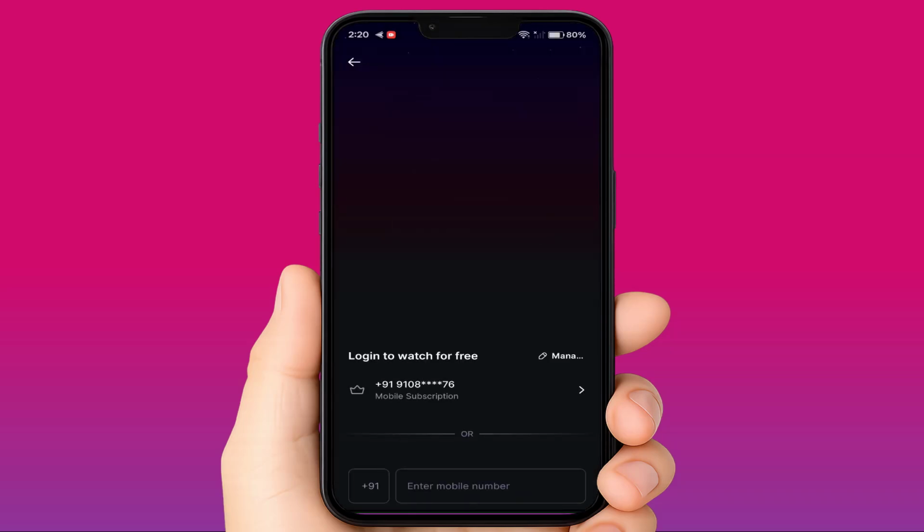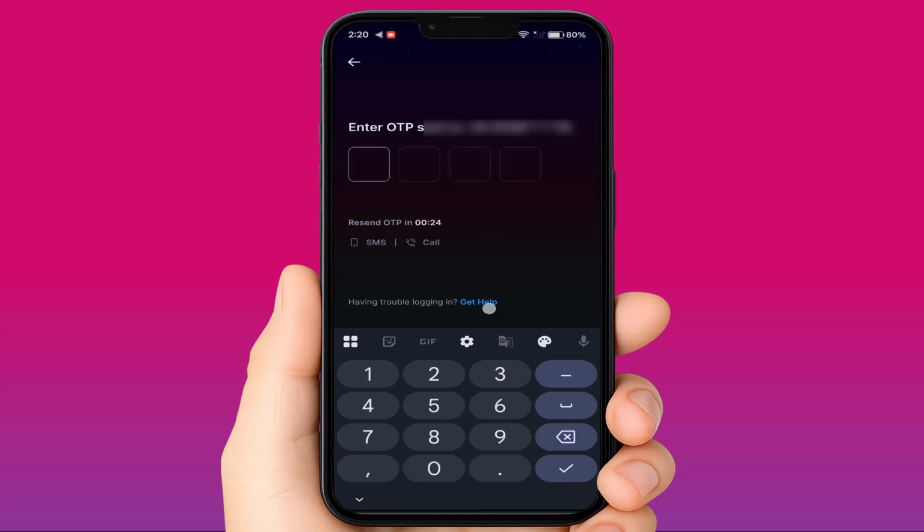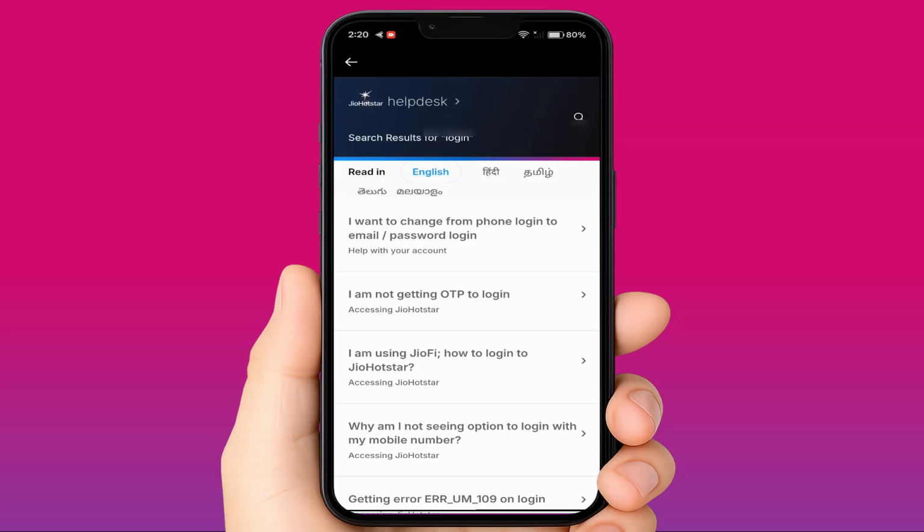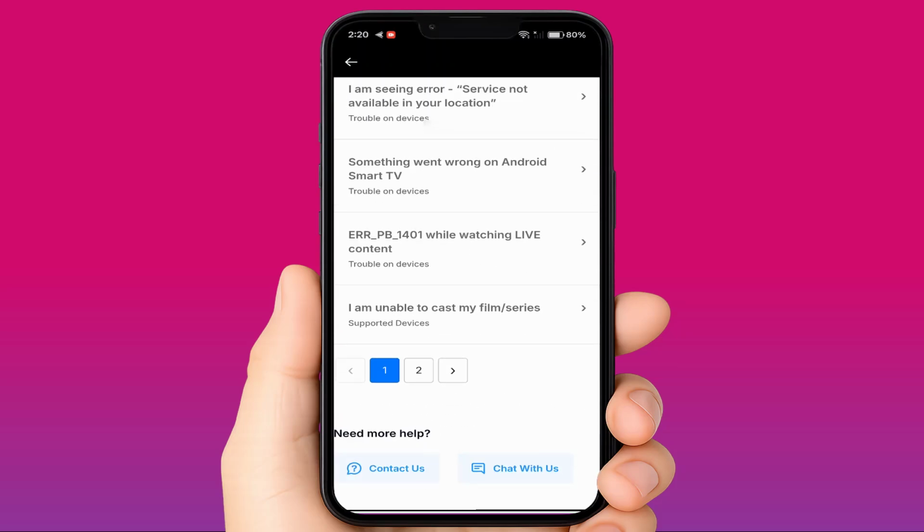If none of these methods work, scroll down to the bottom of the JioHotstar login page and here you can find the Get Help option. Just tap on it, and from here you can easily contact JioHotstar through contact us or chat with us. Just select the option and share your problem with the JioHotstar team. From there you can get the accurate solution to fix your problem.